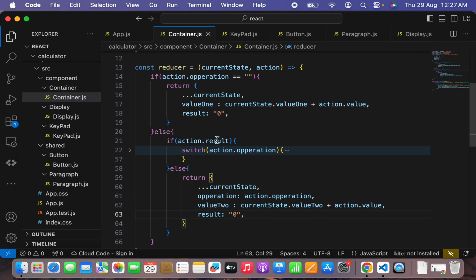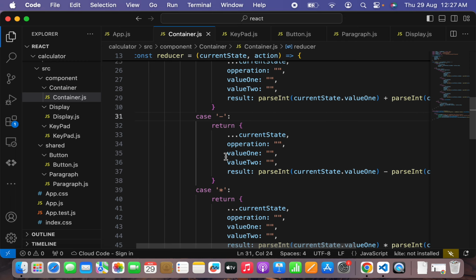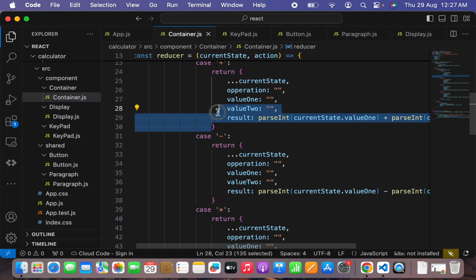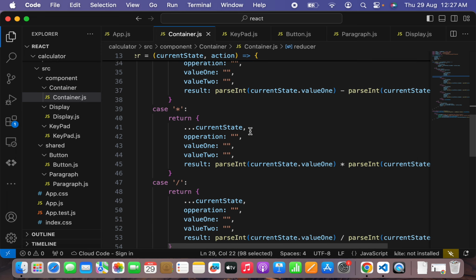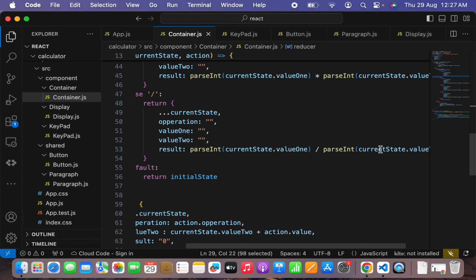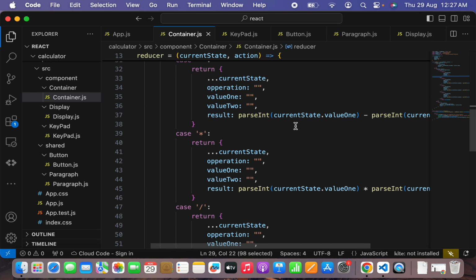In case we pass result as true, that only happens when you click the equal to button. You have to check if it's plus, minus, multiply, or divide. If it's plus, reset all the states and return the result as value 1 plus value 2. Similarly, value 1 minus value 2, value 1 multiplied by value 2, and value 1 divided by value 2. You have to change all of them from strings to integers.